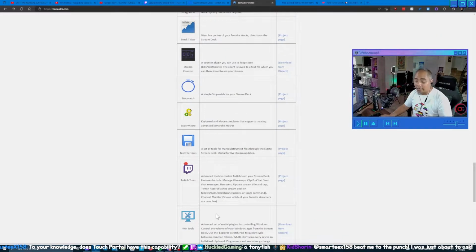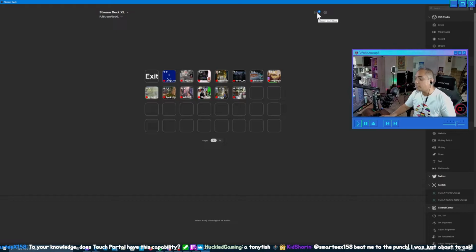And so the one that I'm talking about is literally called Twitch Tools. So to find Twitch Tools, you want to go to the Stream Deck store.